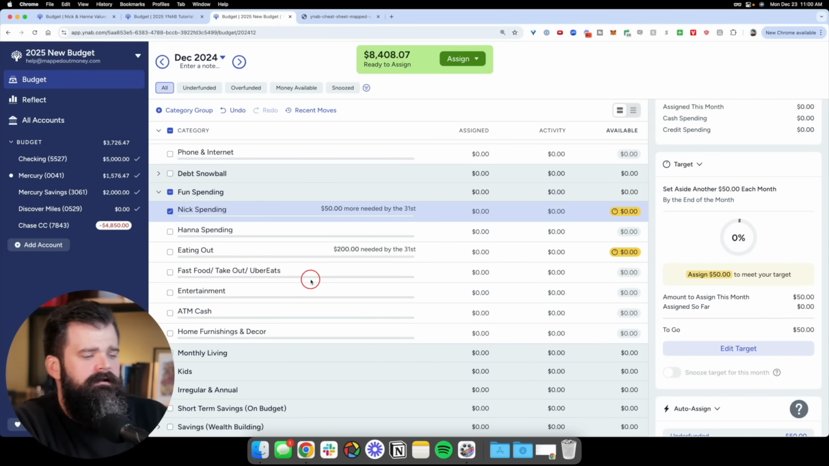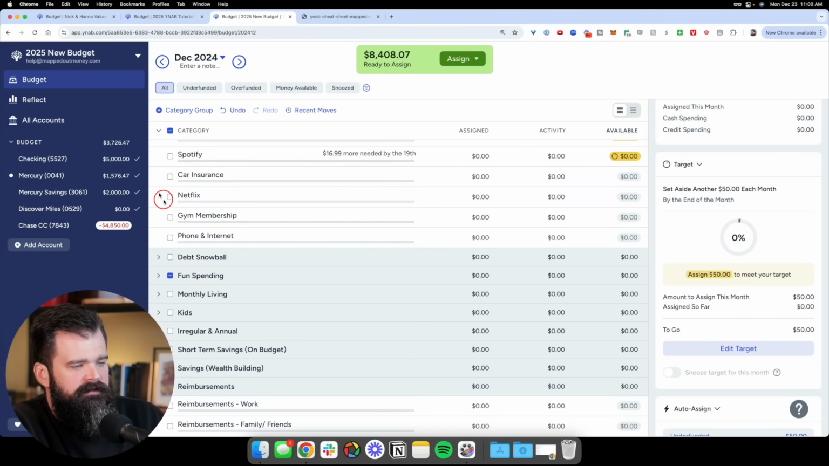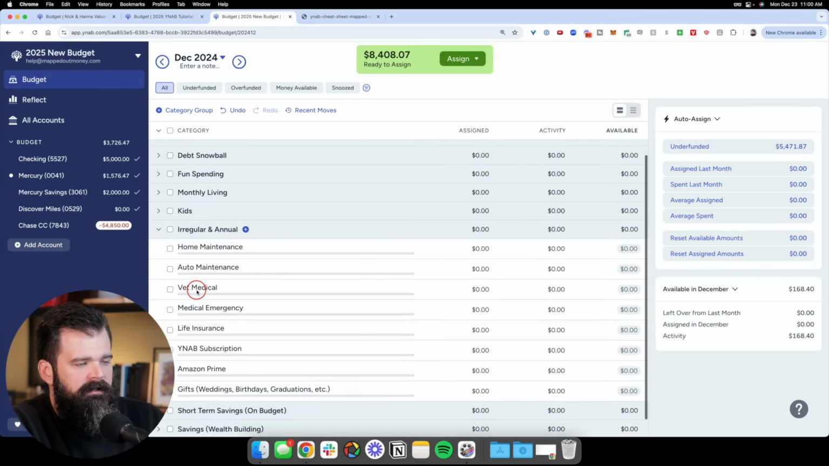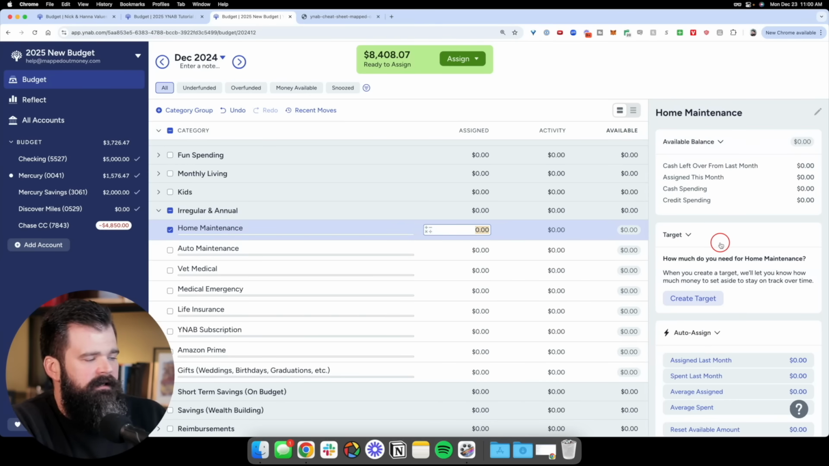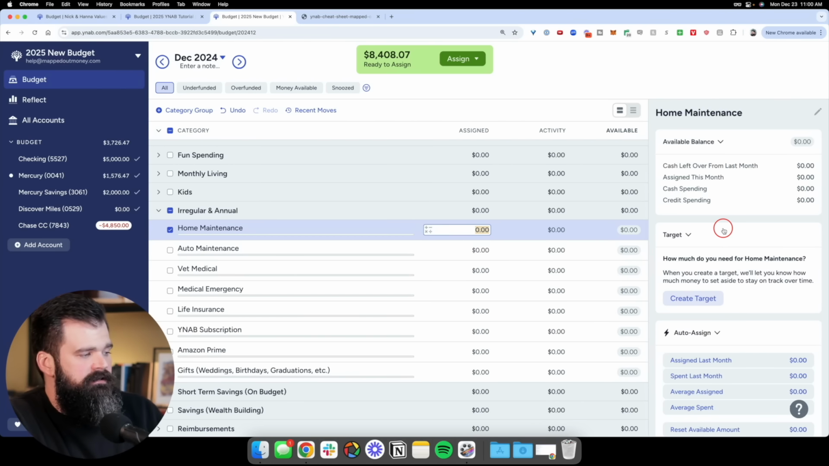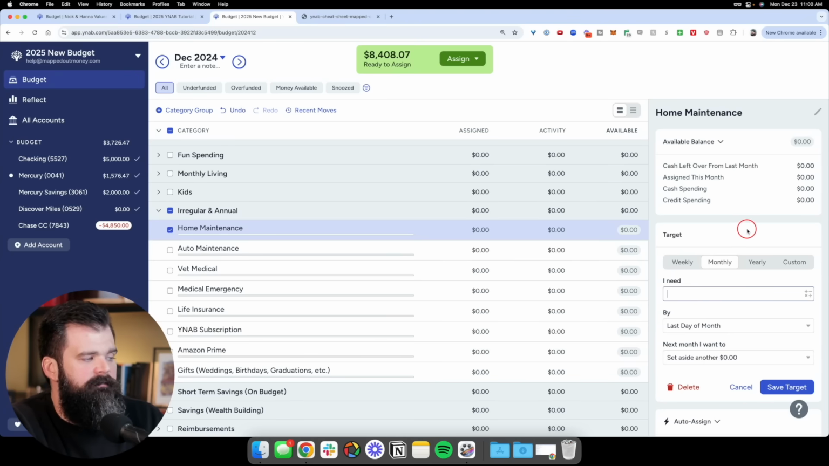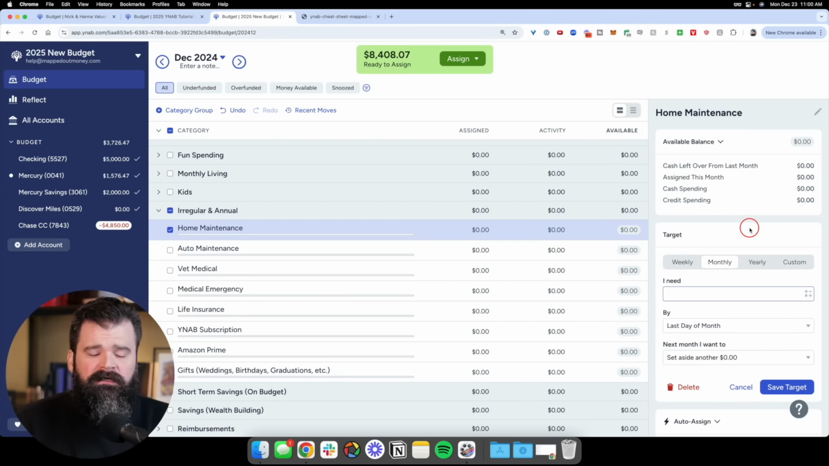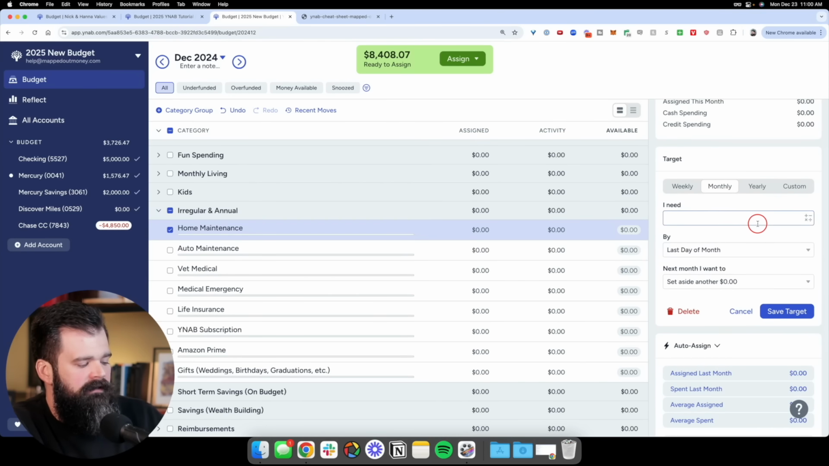Let's take a look at another example. Let's come down here to the irregular category. So open this up, and let's look at something like home maintenance. Now, if I'm in a good income versus expense position, what I'm really going to want to do here is think about how much I might spend over the course of a year and divide by 12. So if I looked at last year's home maintenance or just did some best guesstimates, I might think I ultimately need to end up saving a few hundred dollars per month.